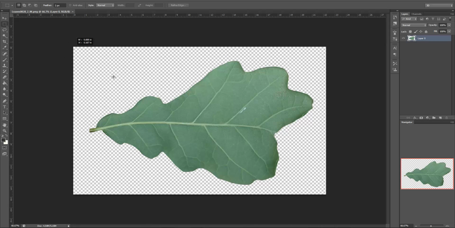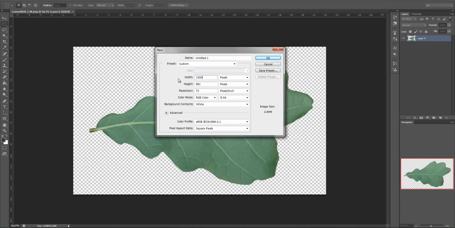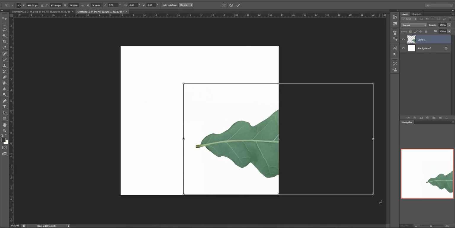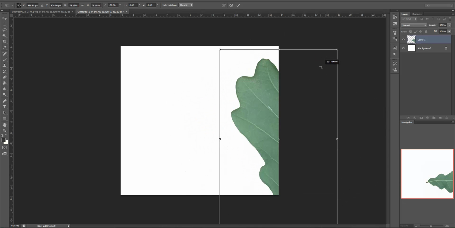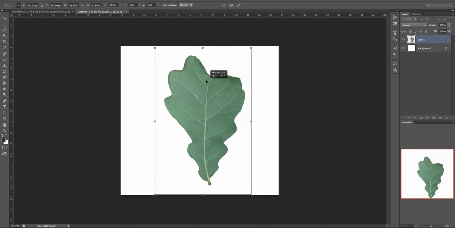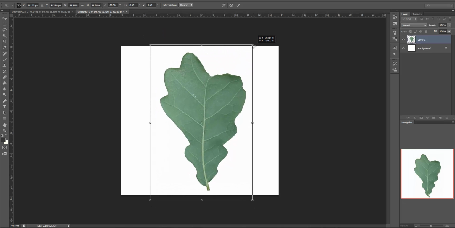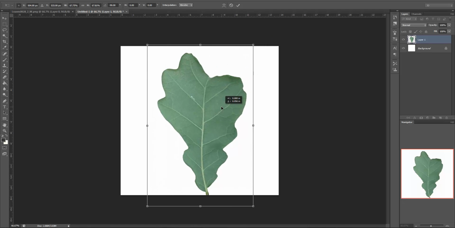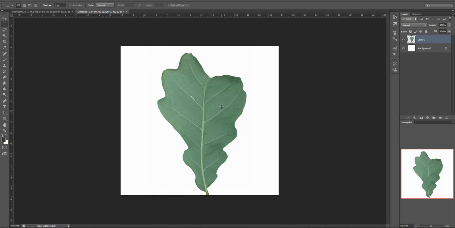So the first thing I typically do is I just select the leaf, Control-C to copy it, and I would just create a new file, typically 1000 by 1000 pixels, and I would just press Control-V and paste it. And then I can go in and sort of mess around with the scale and rotation of this. I typically place the leaves something like this, where the stem is touching the bottom of the image.